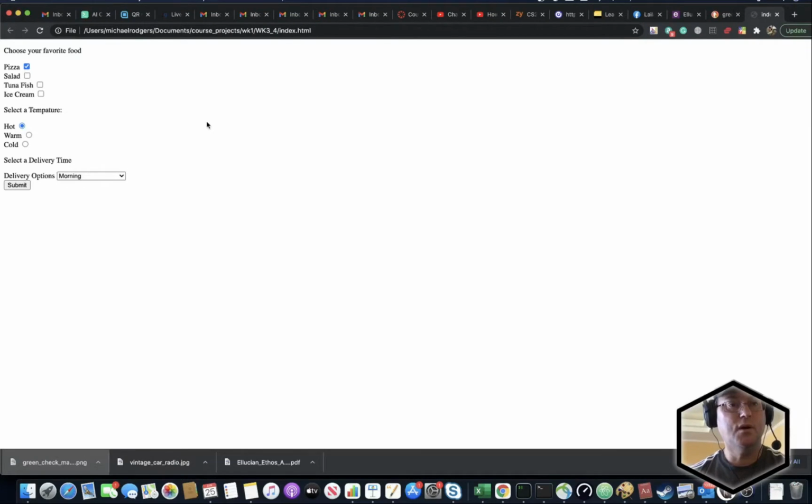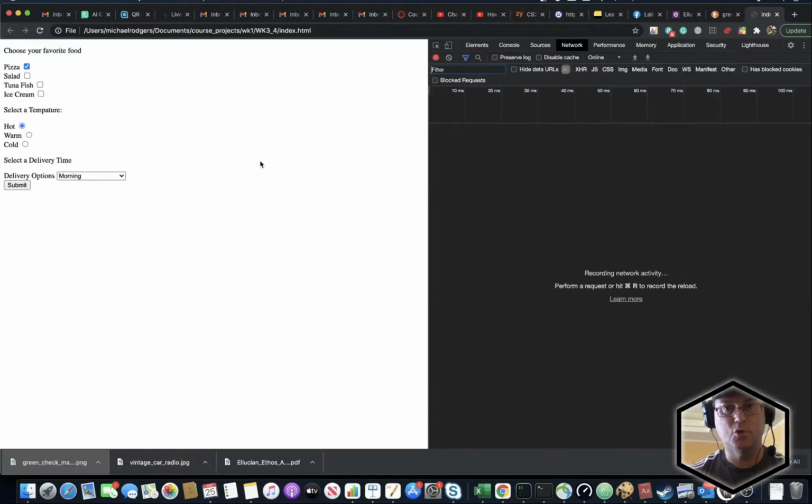And as we can see so far, these are the menu items that we created. We're going to use function F12 to open our developer tools. We'll go ahead and select pizza because it's pre-selected. Actually, let's choose something different. Let's choose salad and pizza and salad.